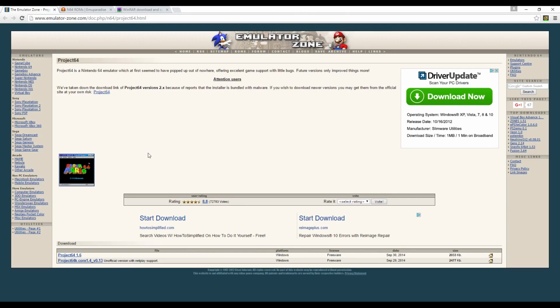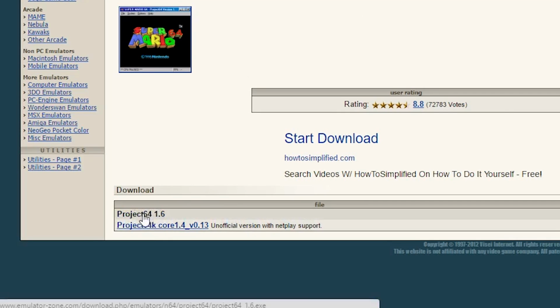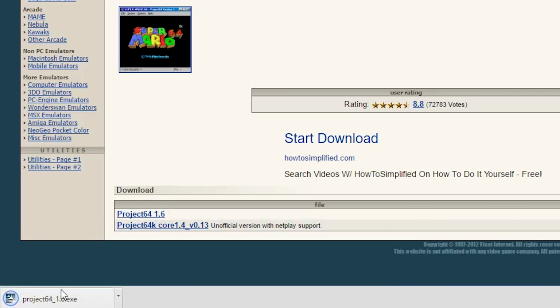To get the actual emulator program, you need to download the emulator and install it. I like to use this site called emulatorzone.com. I'll put this link in the description for you. You click on that link, go down to here, download, it's the first one here, this Project 64 1.6. Once you click on that link, it should immediately download this file, Project 64, version 1.6. It'll take you exactly where you need to go. It'll download the program and install it all for you.